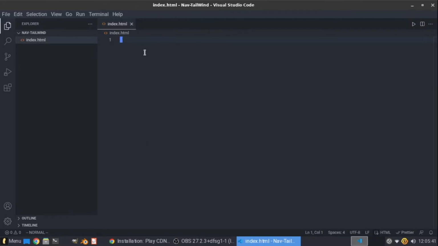But since you're going to be styling this navbar, you might think that we need to create an index.css. But that is totally unneeded, because we are going to style everything with HTML. Yes, that's right, you heard me. TailwindCSS allows us to style our websites directly from HTML.